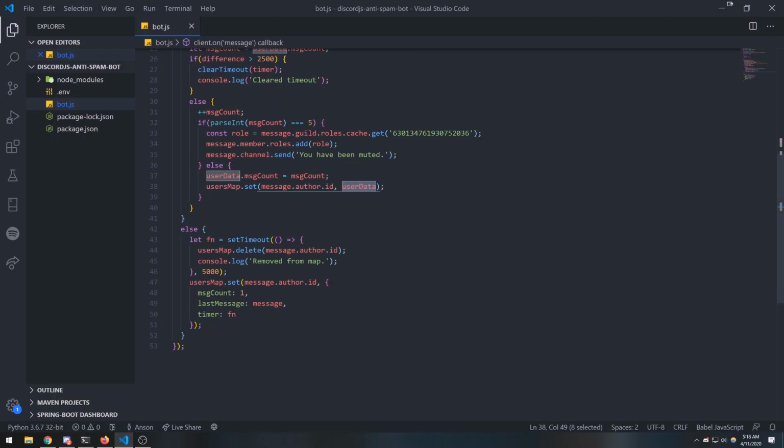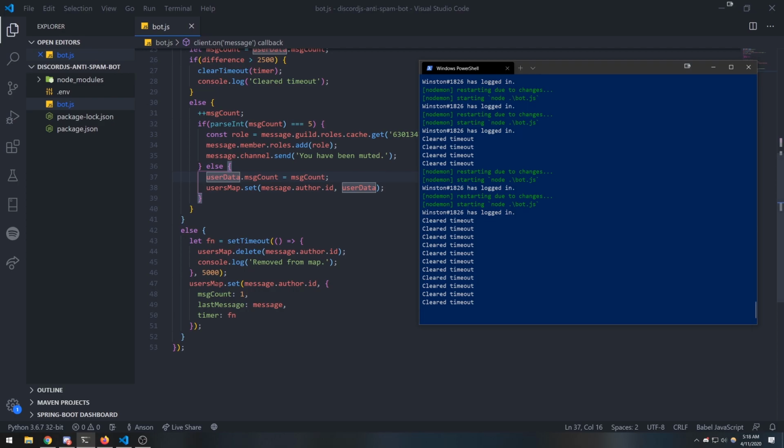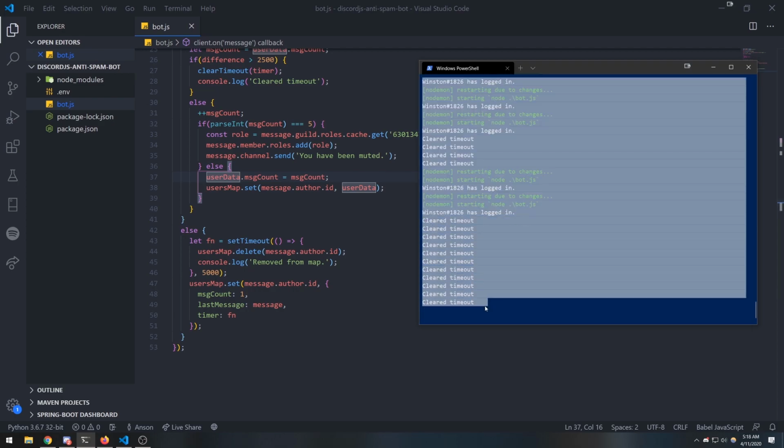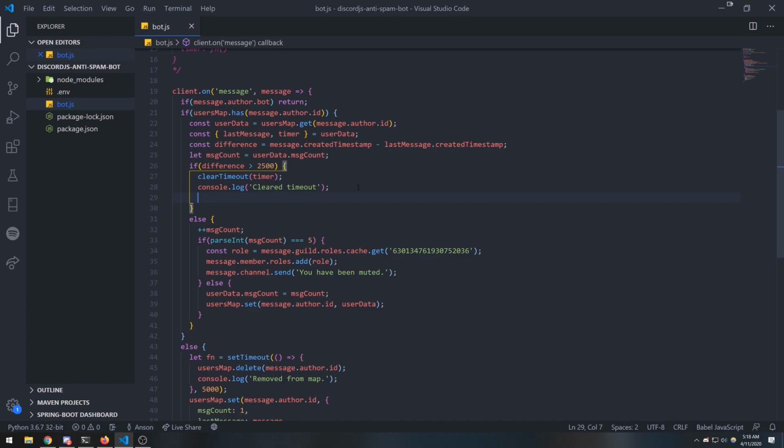That works just fine. So the reason why it didn't do anything is because, like I said, we cleared the timeout and it doesn't say removed from map. Notice how, if you look down here, the timeout down here is not being executed because we cleared it up here because we're resetting it. Okay, so now when we reset the timeout, we want to do a couple things.